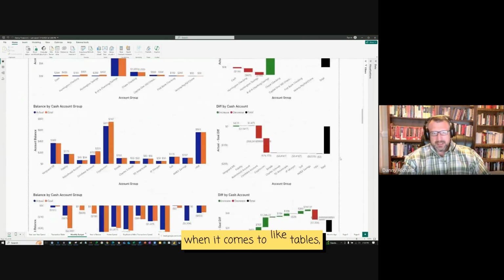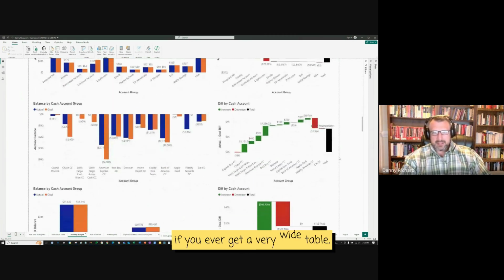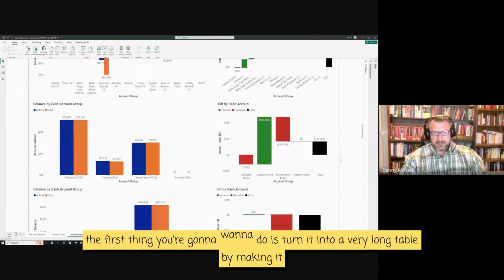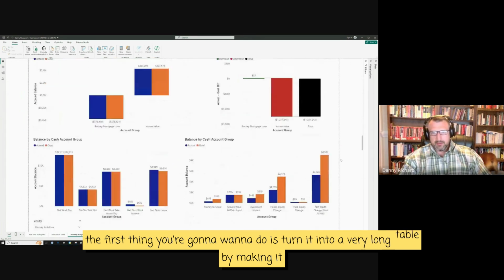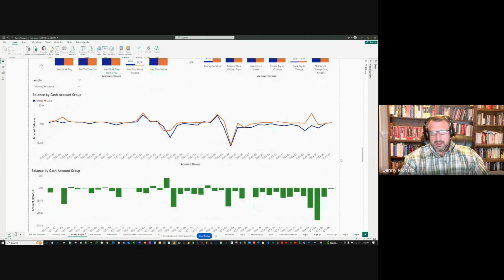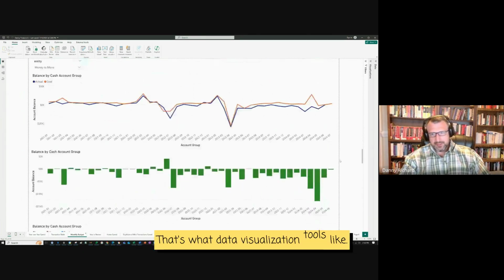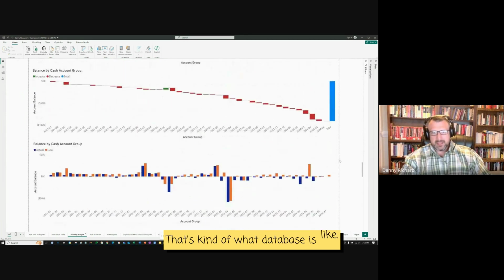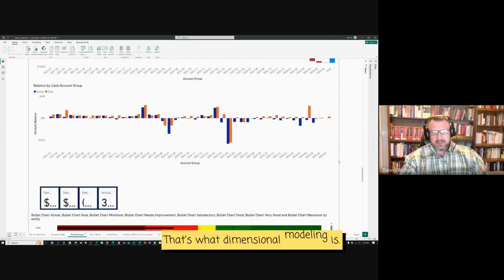When it comes to tables, if you ever get a very wide table, the first thing you're going to want to do is turn it into a very long table by making it columnar. That's what data visualization tools like. That's kind of what databases like. That's what dimensional modeling is.